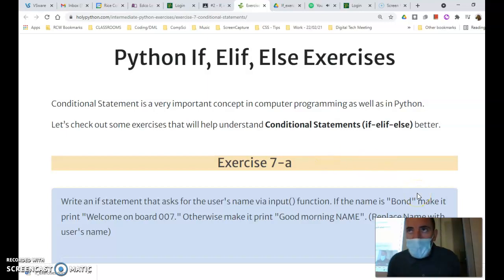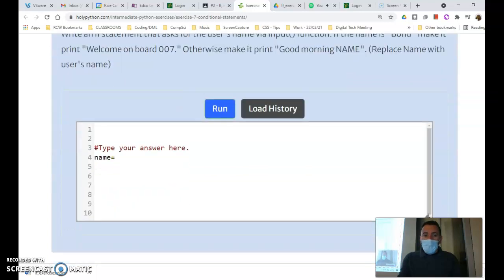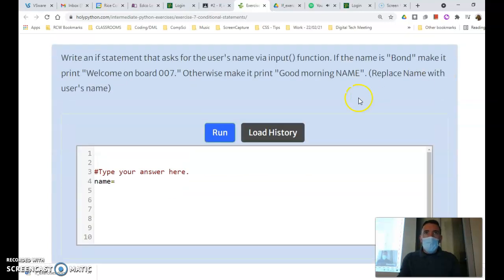Holy Python if exercises. So the first one here is: write an if statement that asks for the user's name via an input function. So input, please enter your name. Enter your name.